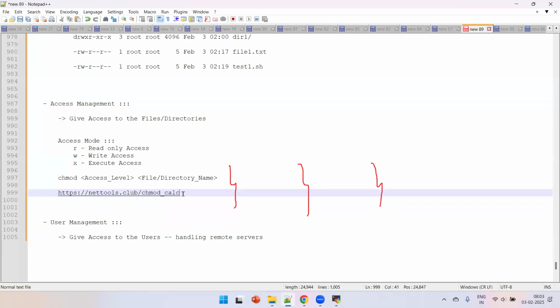So what does chmod 600 denote? Read, right. Yes. So 4, 2, right? Yes.